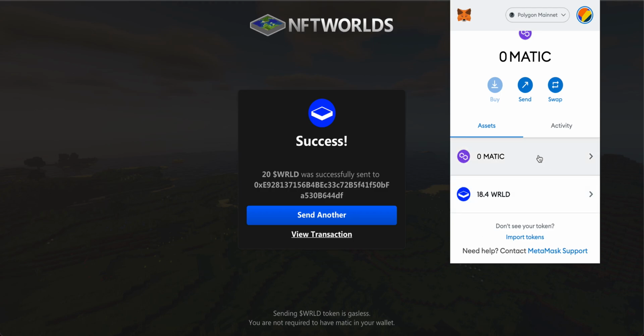But anyways, the important thing here is fully gasless. It's going to power all the in-game transactions. It's fast, it works for the World token, and we're really excited about this.